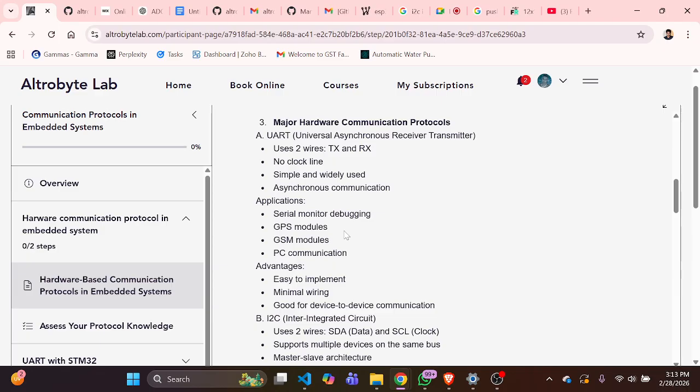First of all, the UART, universal asynchronous receiver and transmitter, right? Here we use two wires only, TX and RX. No clock line, simple and widely used, and asynchronous communication. Now, if we talk about the use cases of UART, mostly it is used for serial monitoring and debugging purposes, right? We are using UART from day one, right?